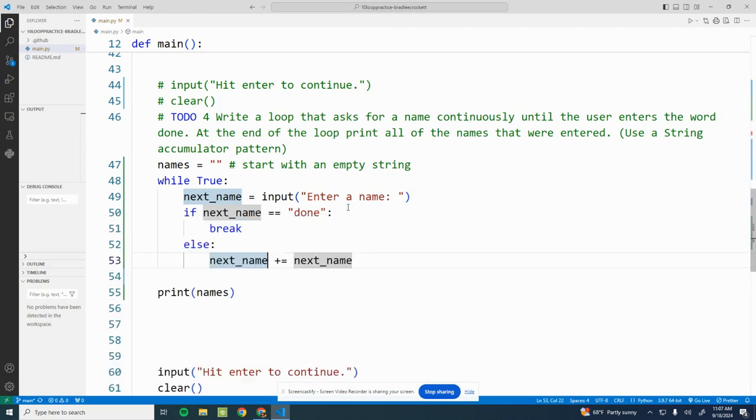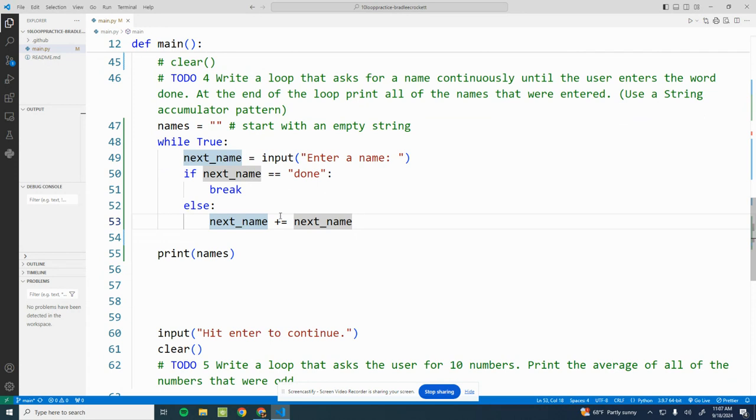So what happened here was the thing that I started with, names, is what I'm supposed to be adding to. So names is what I need to be adding all of those names to, not next name. It should be names plus equals next name. All right, I think that should work.